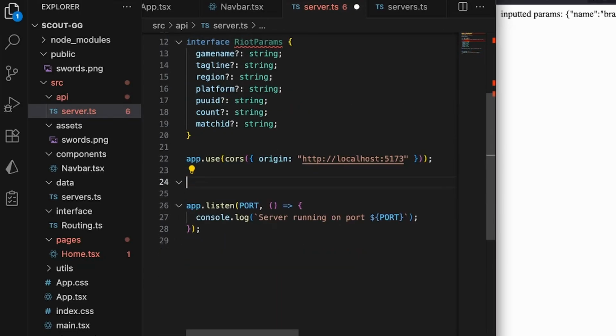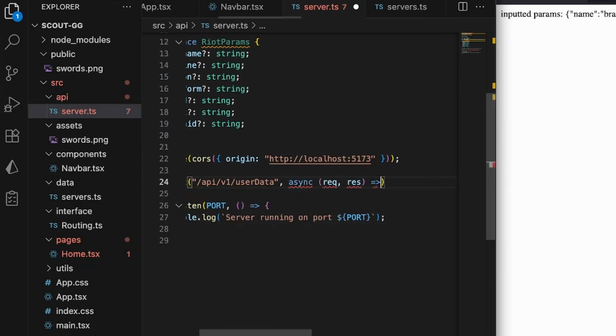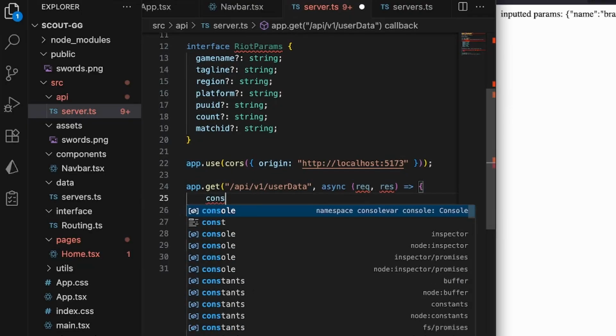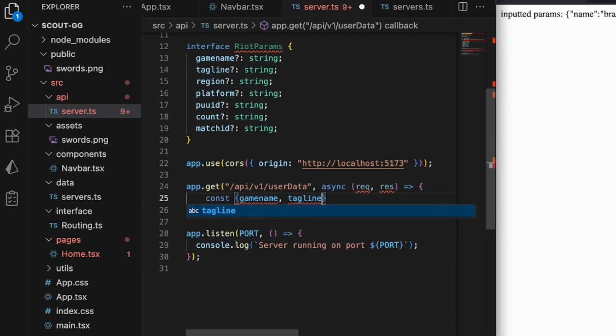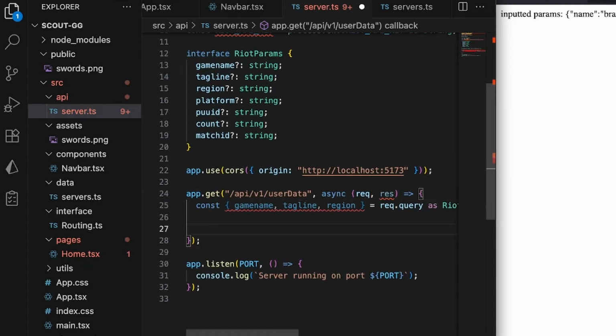All right, let's create our first endpoint, which will return the player ID. We need to make the function asynchronous since we're waiting on an external API to return data. Now we can get the parameters we need from the request and extract the game name, tagline, and region from that. If the game name, tagline, or region is not present for some reason, then we need to throw an HTTP 400 error and let the client know that it's missing some parameters.